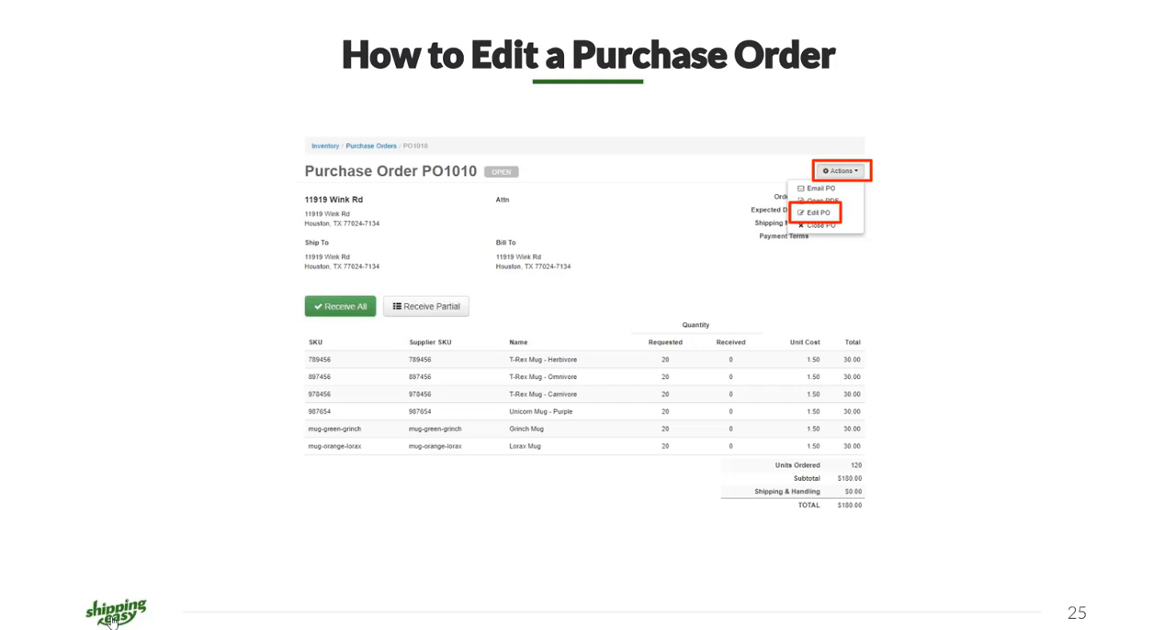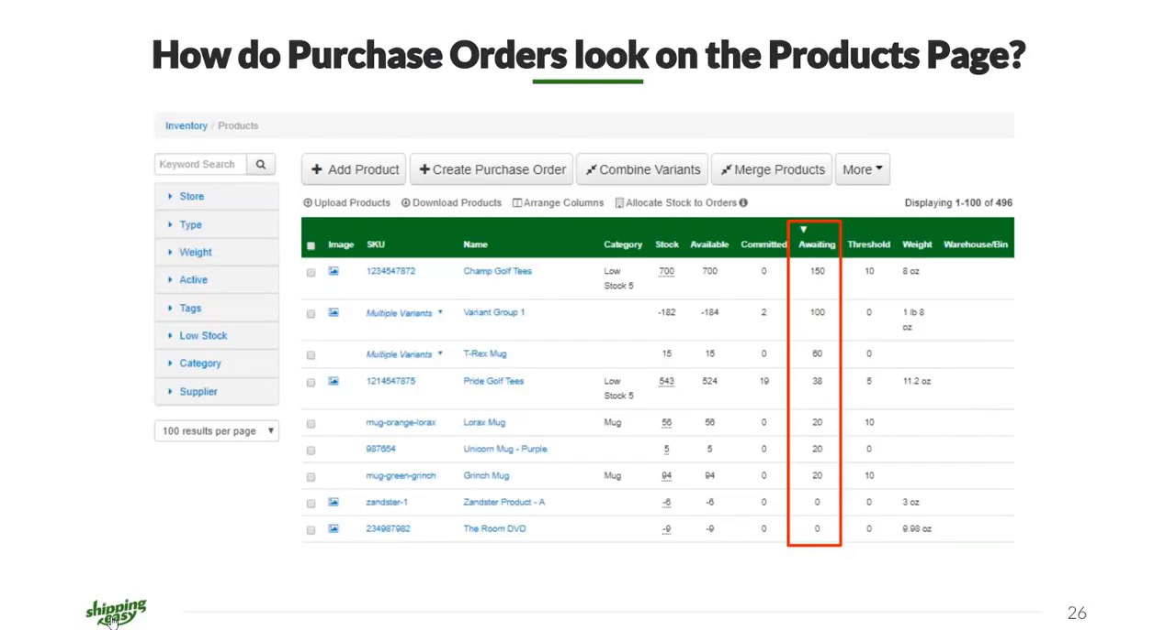Once you've created a purchase order and it is still open or partial, it's going to show up on your product list. So this is that main inventory list that you see whenever you're looking at your products. We show all of your pending purchase orders under the awaiting column, so you can see exactly what quantity you're waiting on. So anytime you mark a purchase order as received, the quantity in the awaiting column will be moved from awaiting into your stock level.